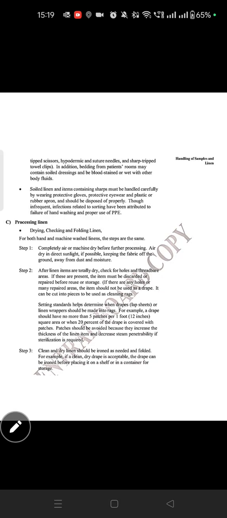Then what is the processing of linen? First, drying and checking, unfolding the linen. Completely air or machine drying is a must. You can keep it in the sunlight. Then we have different fabrics. Second, all the linen should be dry and checked for any holes or loose threads. If there is anything, you can discard it, otherwise repair it.